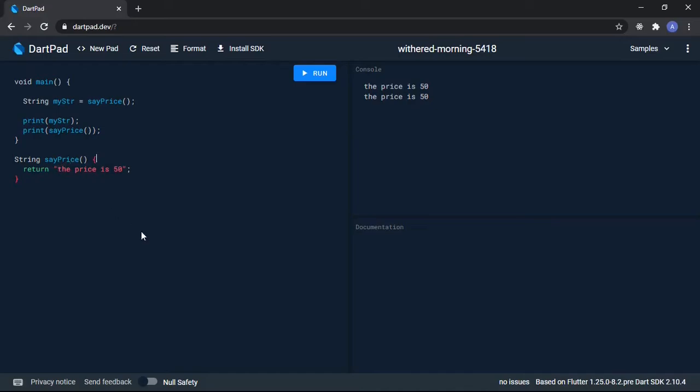Now this function is pretty kind of dumb, right? Whenever we call it, it just says the price is 50, but we want to make it logical, like dynamic, right? We want the price to be changing. Whenever we call the function, we want to pass the price we want to say. So this brings us to parameters, and inside these brackets is where you are going to put your parameters.